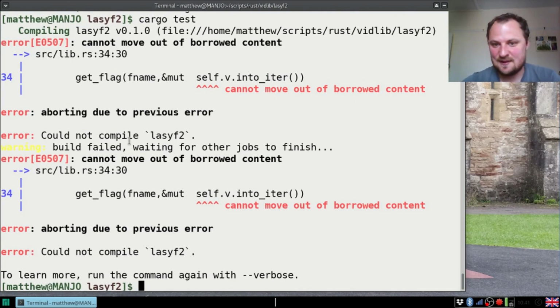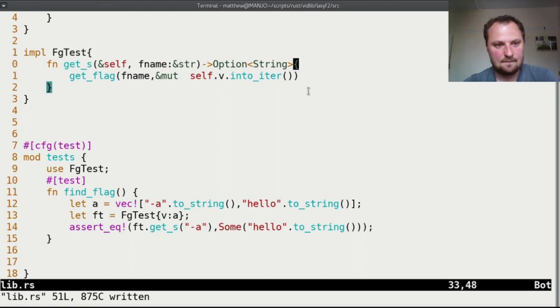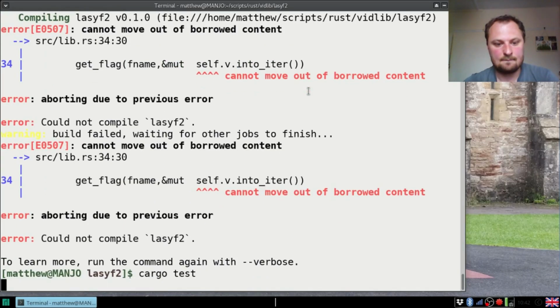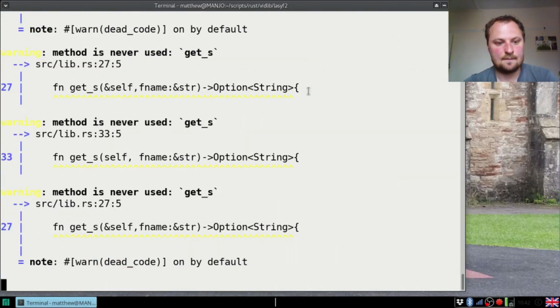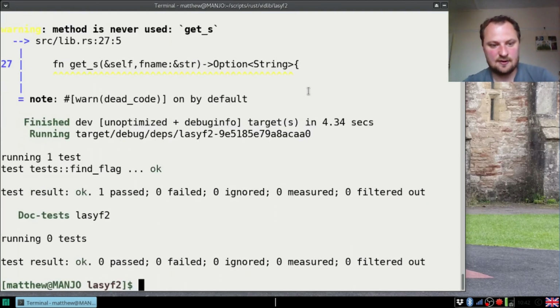This cannot move out of borrowed content. So here's the problem that I was really trying to get to. self.v.into_iter. You cannot move out of borrowed content. And what that's basically saying is that self is borrowed in the function. So if we take self, if we accept self as this parameter, this should work. And it passes the test. We got the right result.